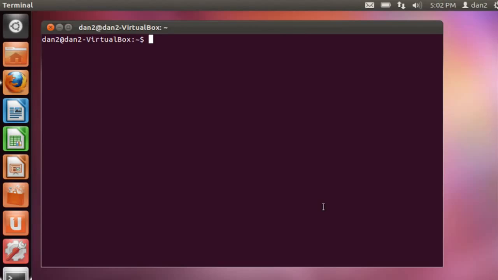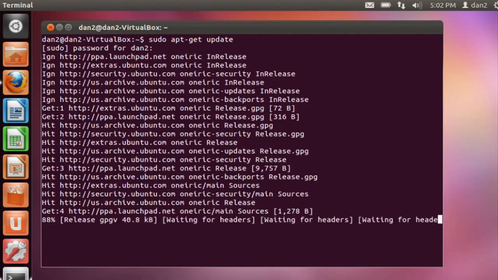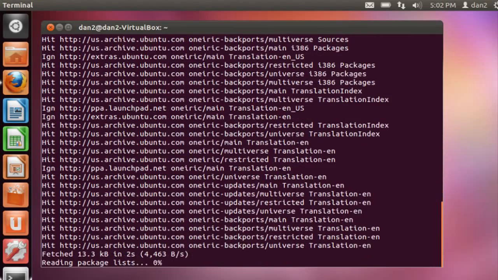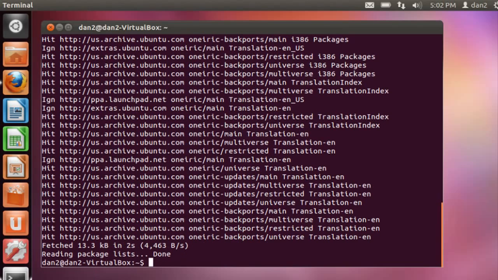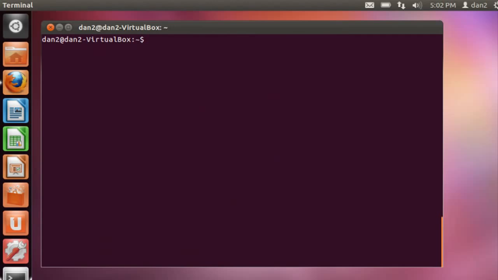So let's get started. I'll start off first of all with a sudo apt-get update to update my repositories. All right, so we'll get that going. Okay, that's done. I'm going to type clear here. And now that we've done that, let's install it. It's very easy to do from the command line.